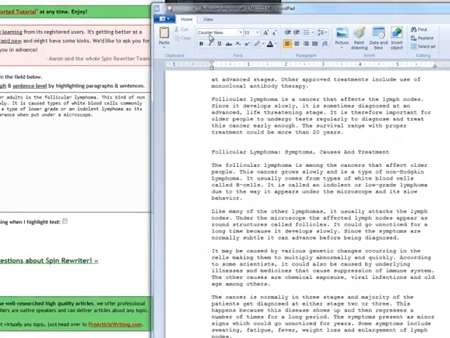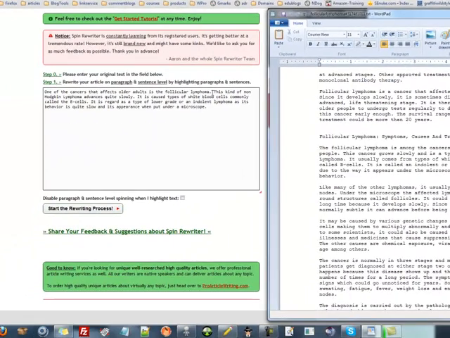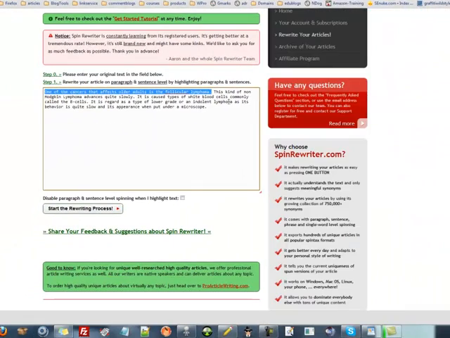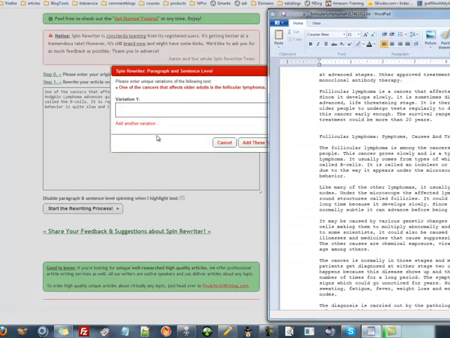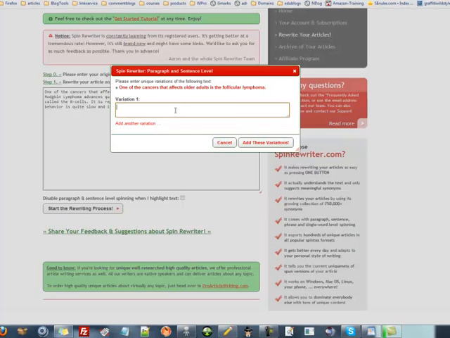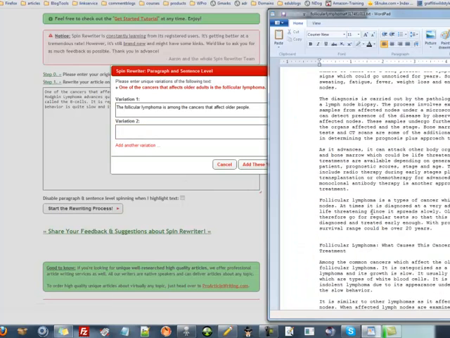Here's the second article. Now what I'm going to do is spin on the sentence level. So what you do here is bam, highlight, and then click on add a variation. So this is my second article. Paste, bam, go back to my other article.